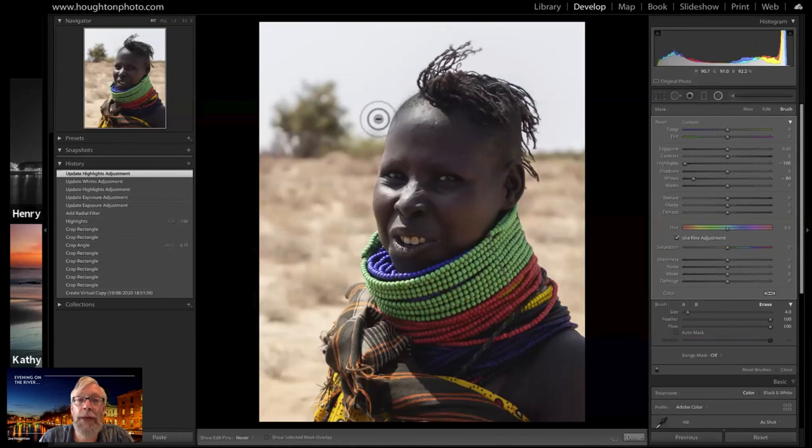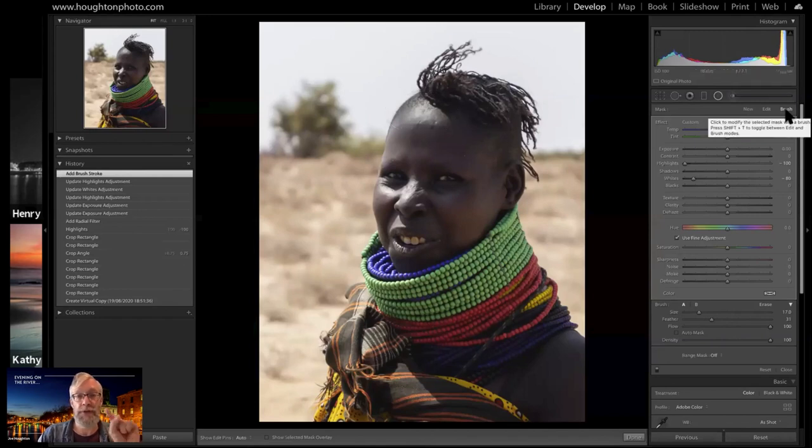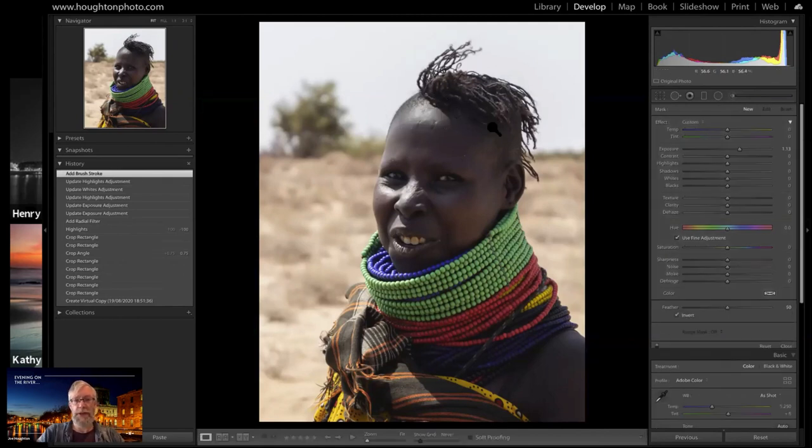I could just paint it away. So that's taken away the effect of the radial filter that was drifting out into the sky. Okay, so that's that brush tool. I'm just holding the Option key down to get the minus on it. All right, so we've sorted out the forehead as probably as best we can.